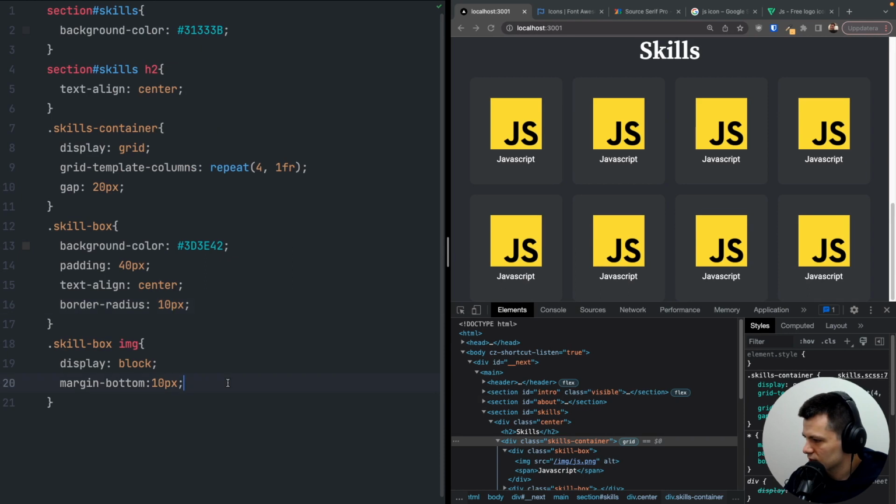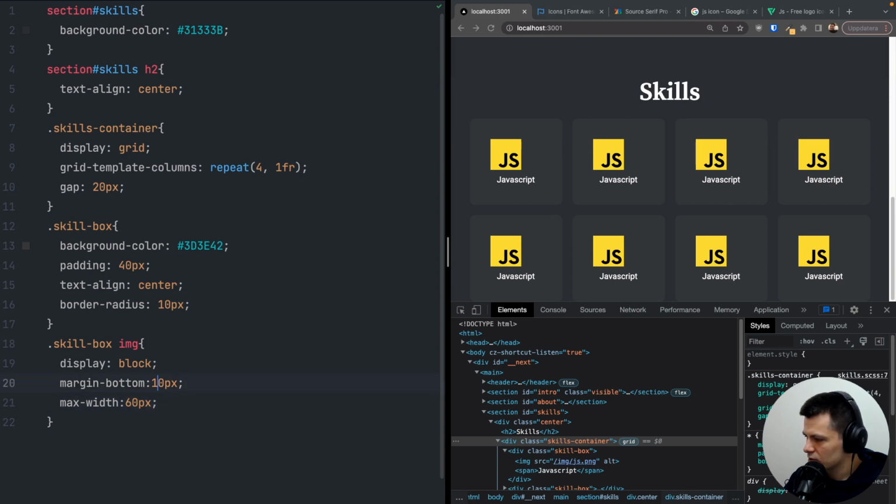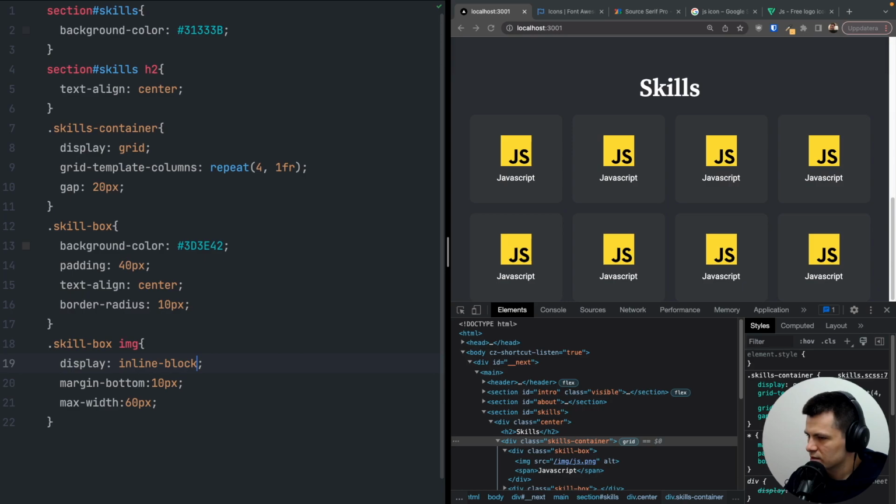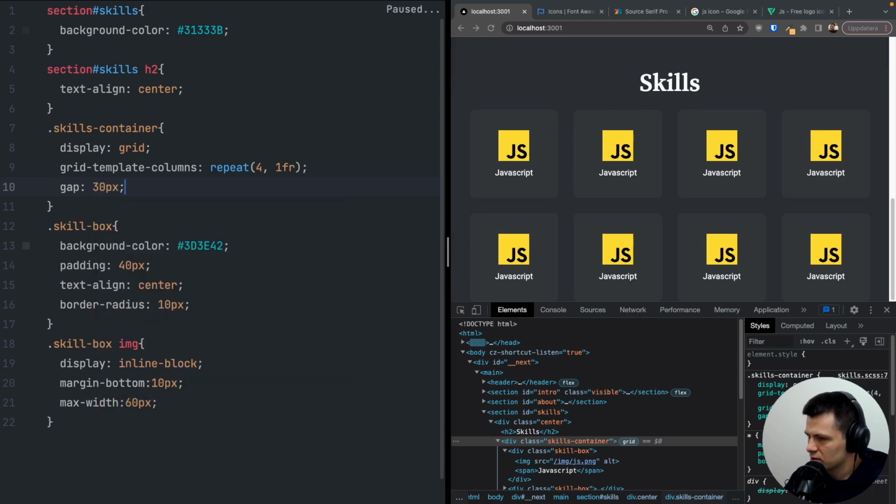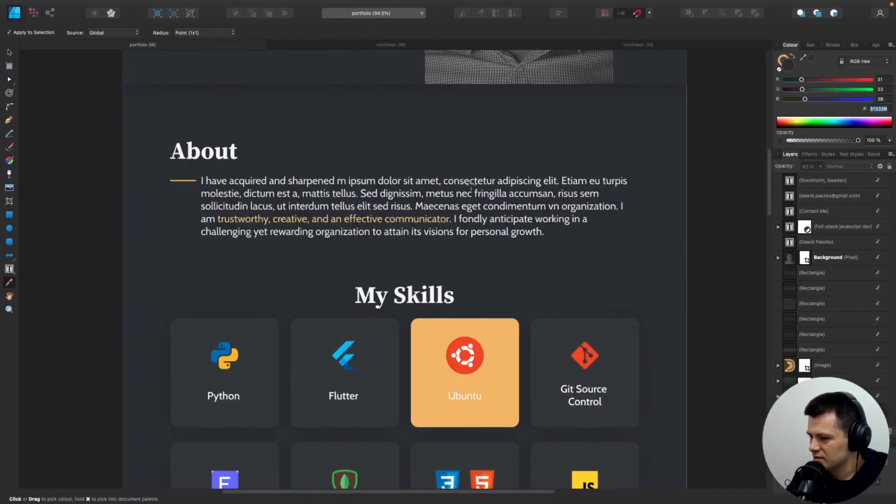Now for the image, we can make it much smaller. Let's say the image will have a max-width of 60 pixels. Yeah, so it's smaller. Let's change it to inline-block, so maybe it will become centered. Yes, it did. Now maybe the gaps between those skills can be bigger. Let's do 30 pixels. It's funny to see just JavaScript everywhere, but maybe we can add something else.